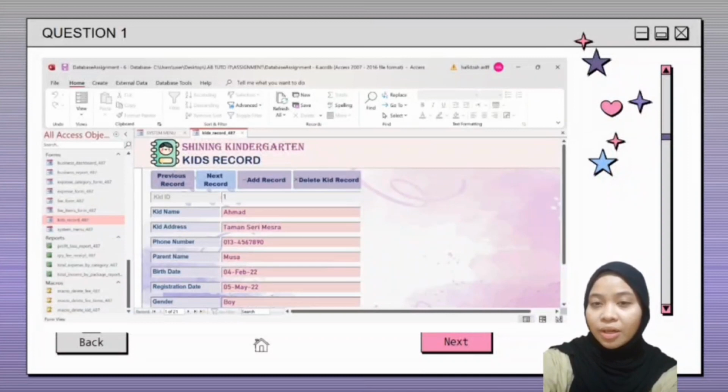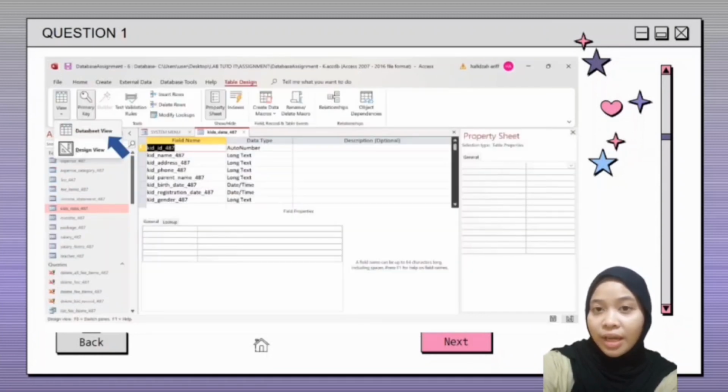After that, to explain the opening function of each button in the system menu from earlier, based on question 1, Madam Rina needs to create a form to record all the children's data. First, create a kid data table and name the fields as follows in design view. Then, we can click datasheet view to populate the data in the created kid data table.